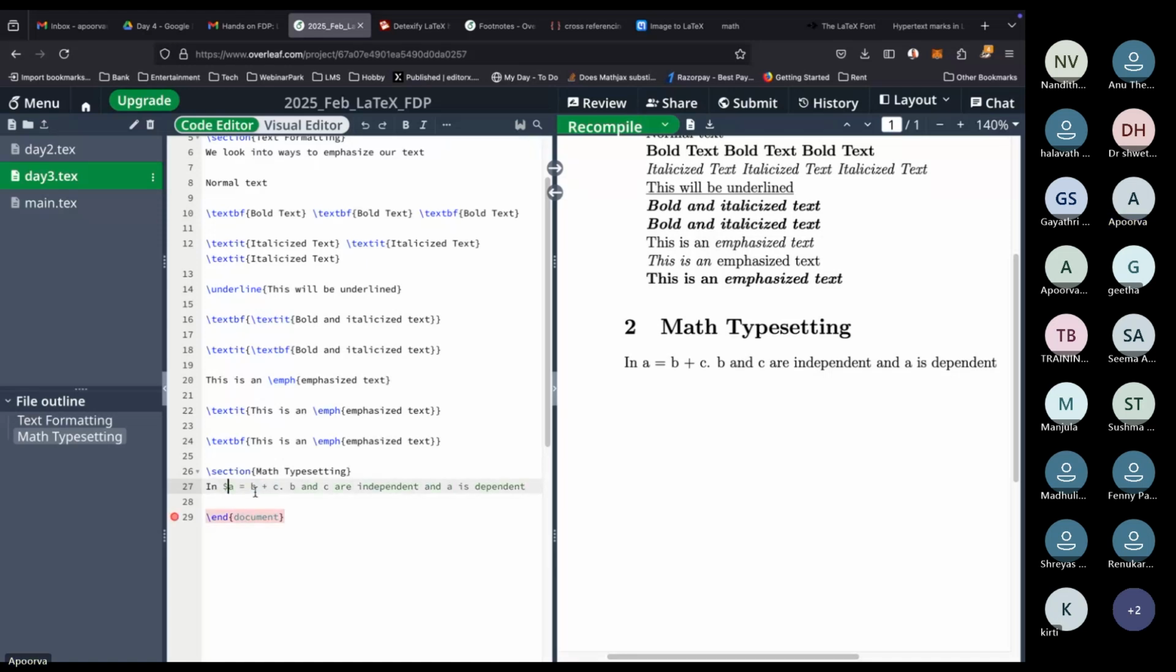So if I say dollar, dollar, okay. So let's just first see what the output looks like and then make changes. Okay. So you can see this A is equal to B plus C. Even if I remove the spacing here, in the input, in my code editor, and then recompile, I see a nice spread out equation. So this is telling LaTeX to start an inline math mode.